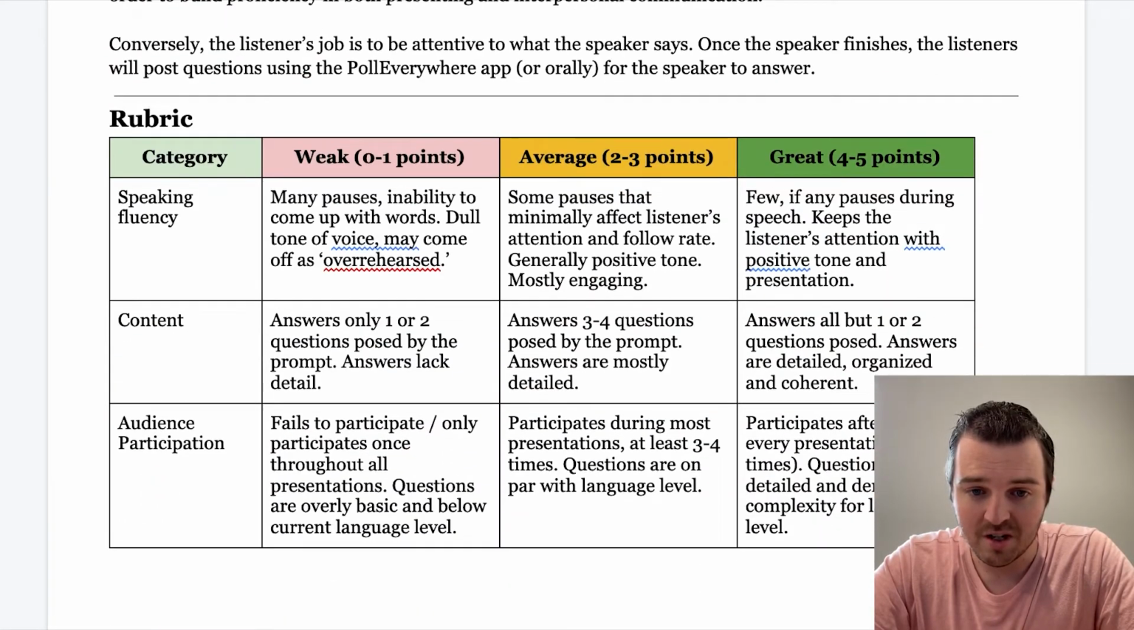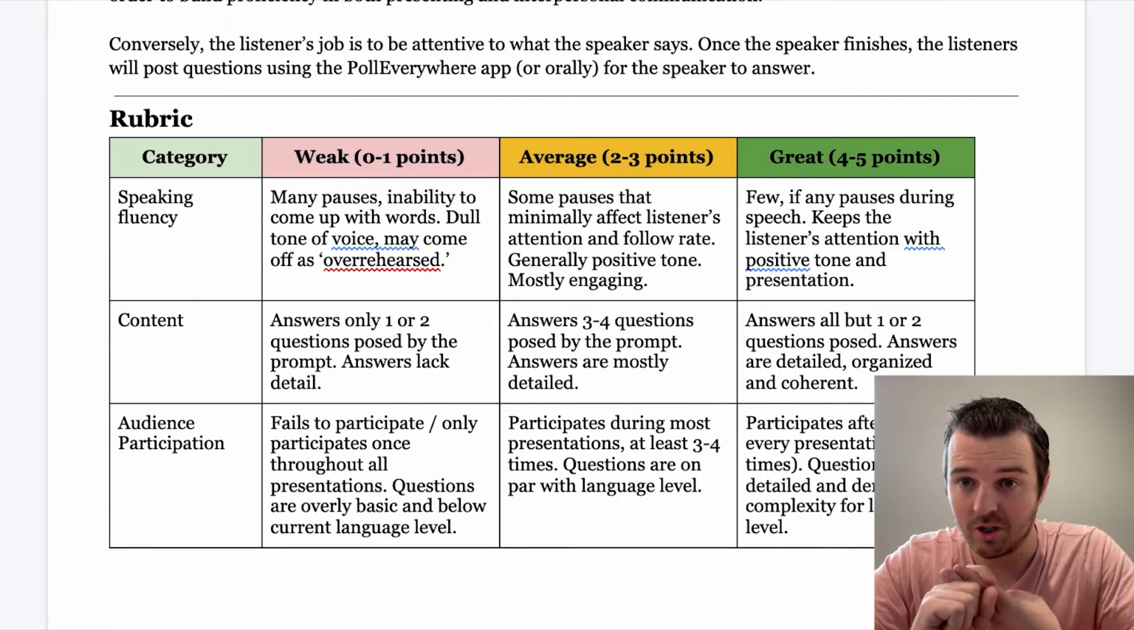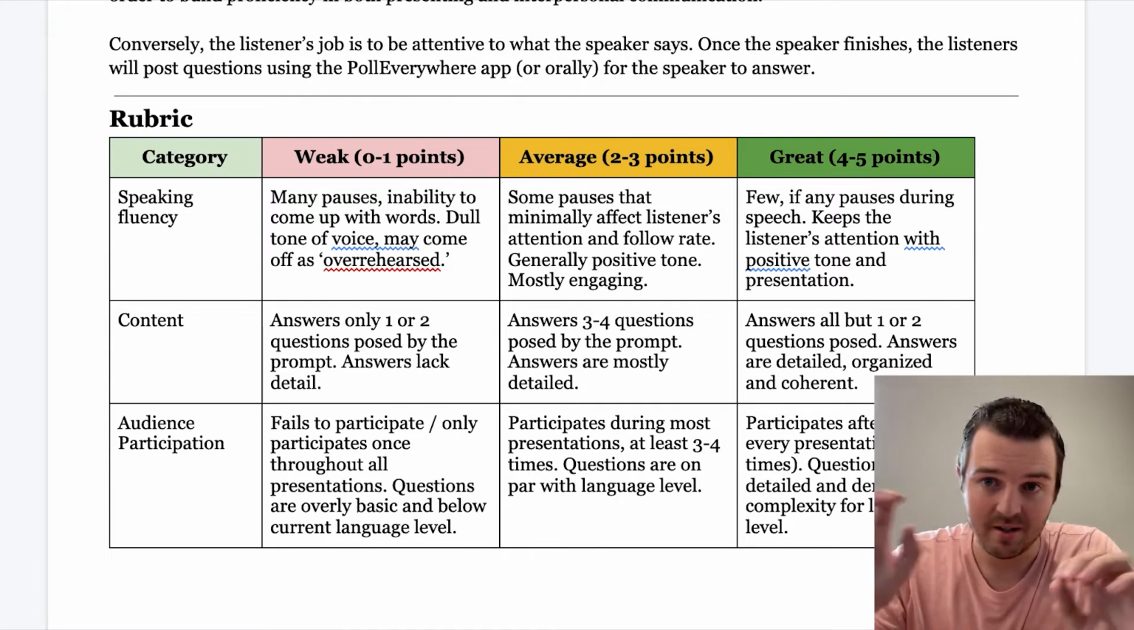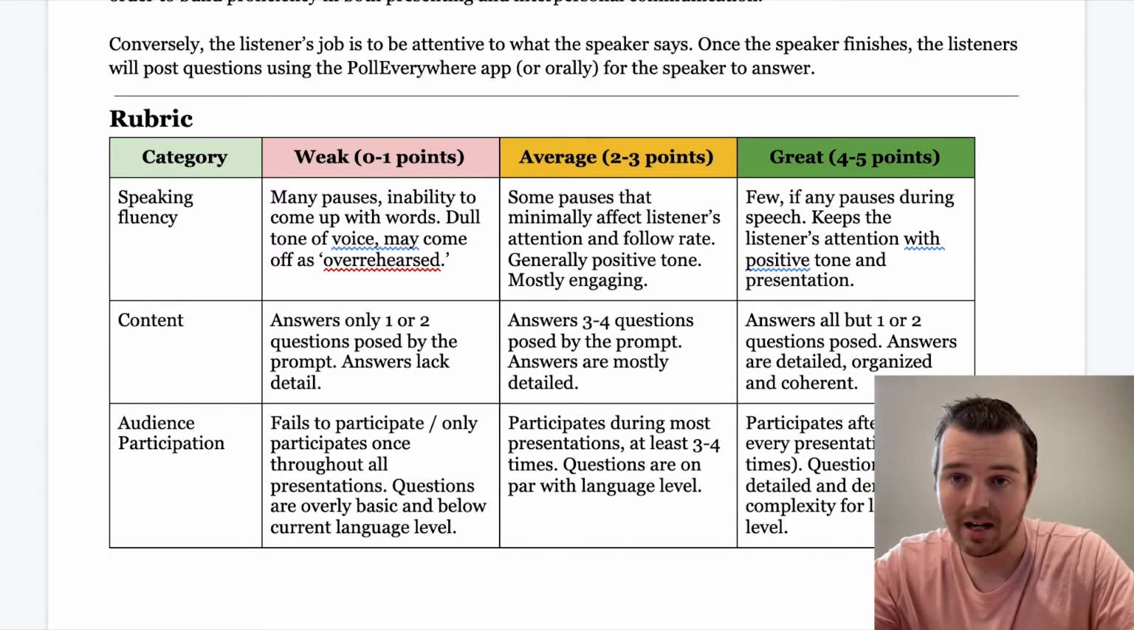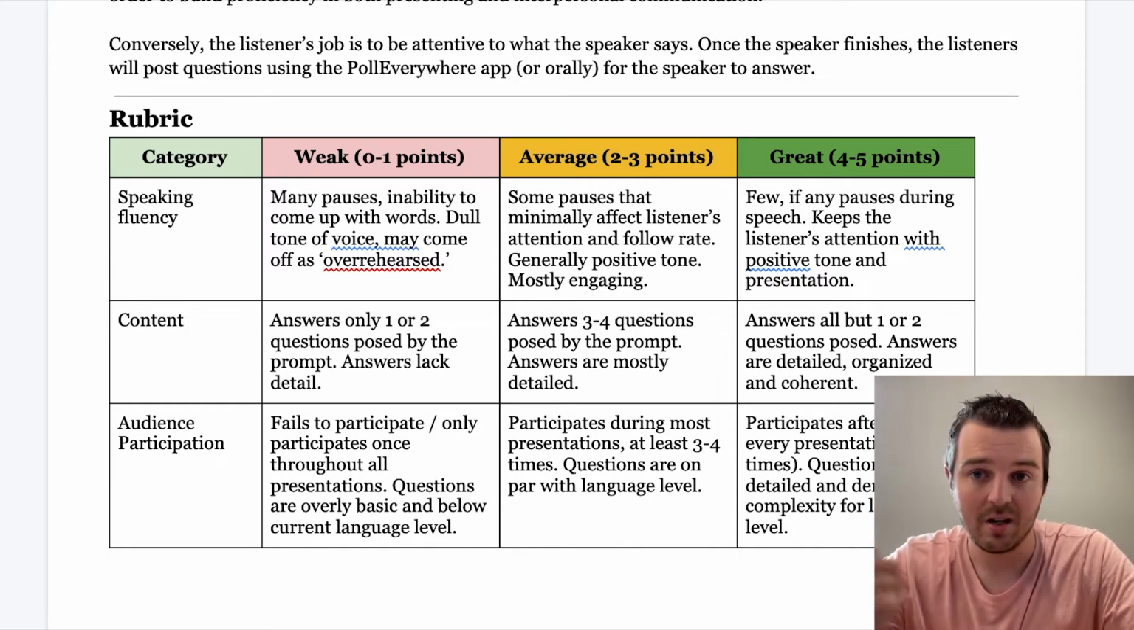As I scroll down, you can see the rubric that I have. Pretty straightforward: speaking fluency, content, and then audience participation, right? Do they check all the boxes? Do they say, okay, I'm going to talk about this, this, and that. I say what grade I'm in. I say my name. I say how many people are in my family. I say how old they are.